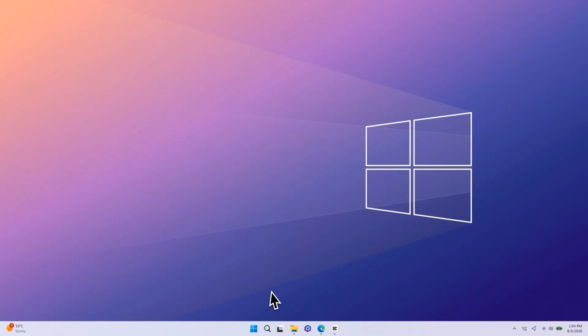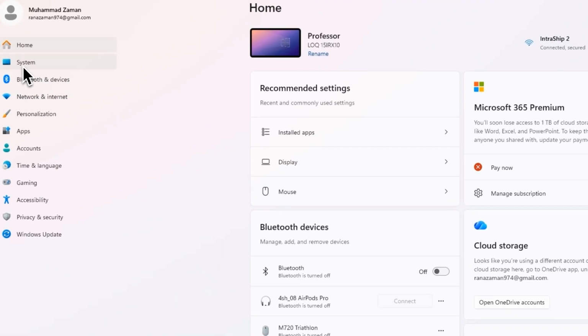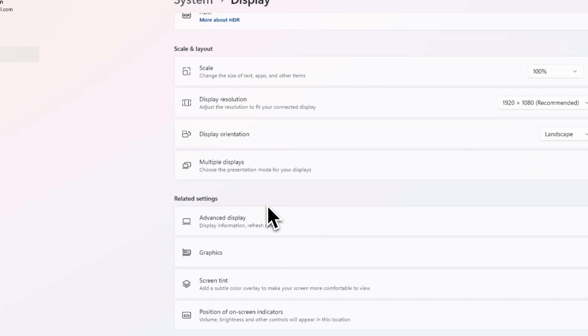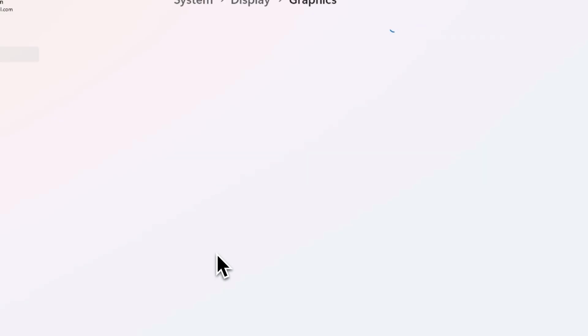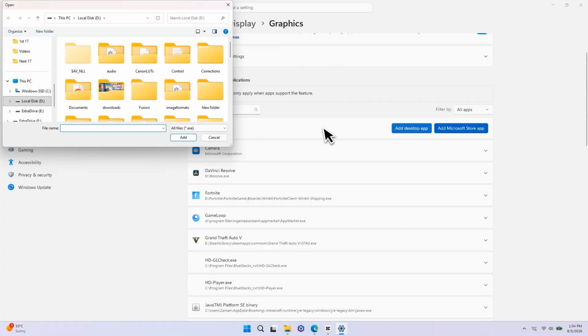Next, open the Start menu again, search for Settings, and open it. Go to System, then select Display, scroll down, and open Graphics. We now need to add CapCut to the graphics preference list. Click Add Desktop App and locate the CapCut application.